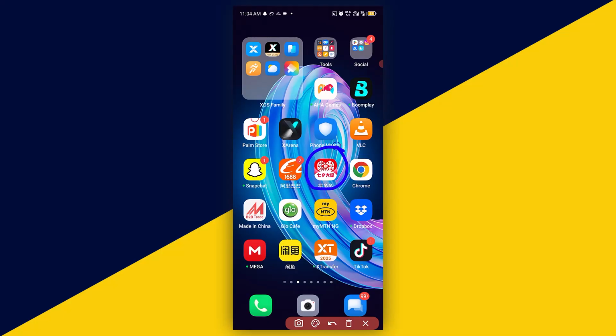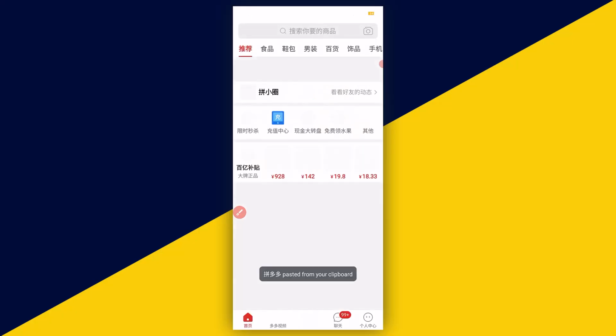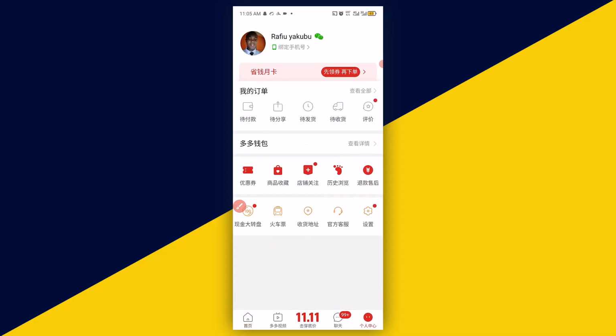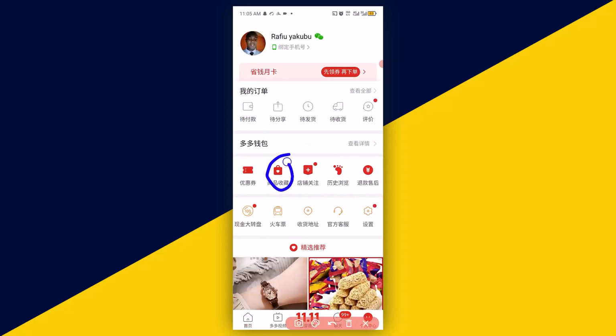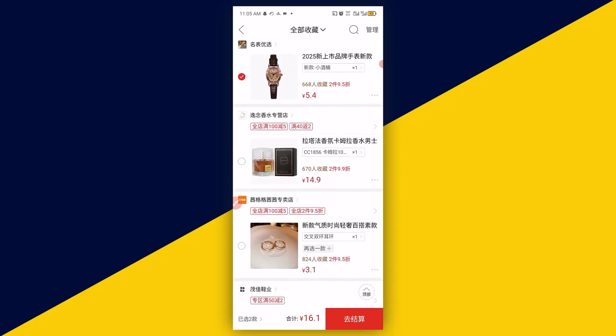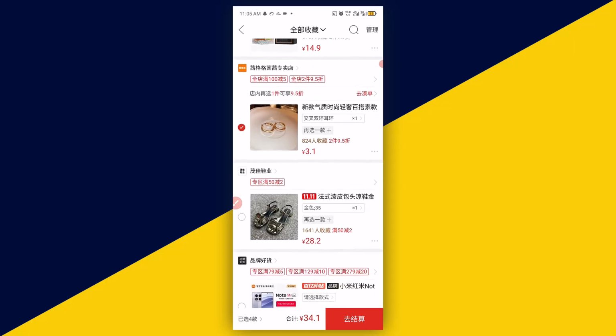So I'm going to open up my Pinduoduo right here. Click on here to go to my profile. And from my profile right here, click on here to view my carts. Then I have all the products here in my cart. I'm paying for this. I'm paying for this. I'm paying for this. And I'm paying for this.